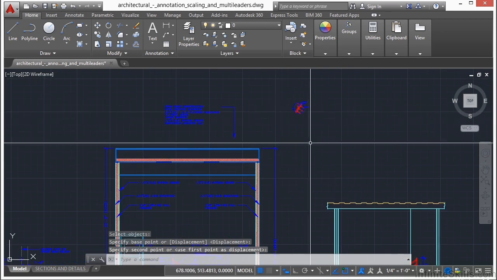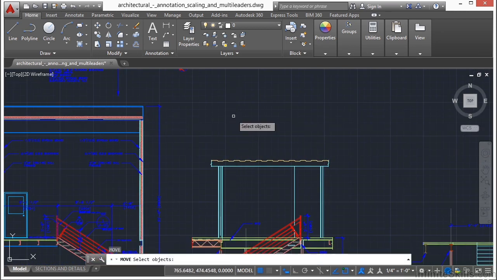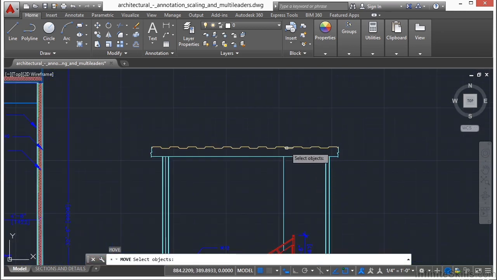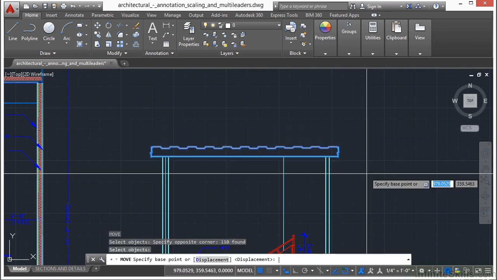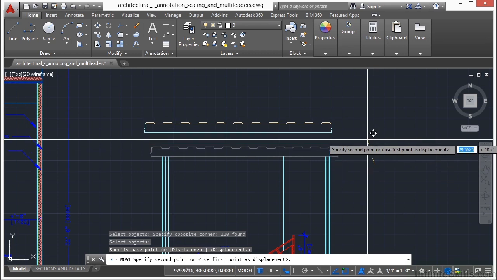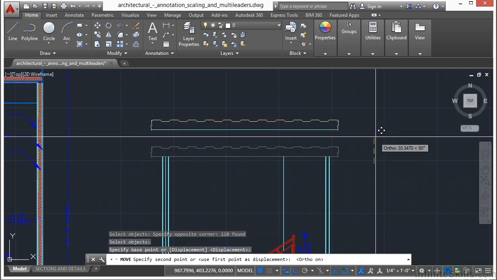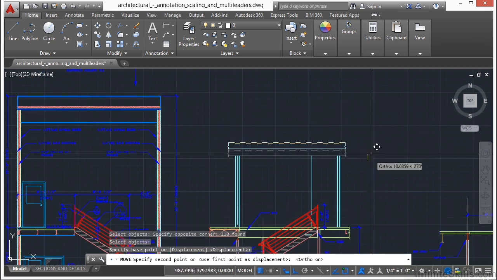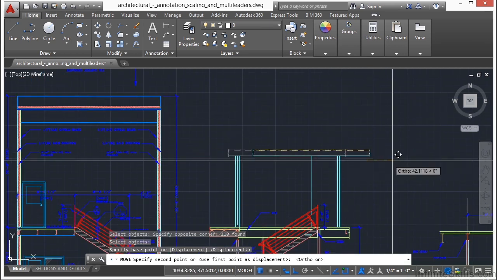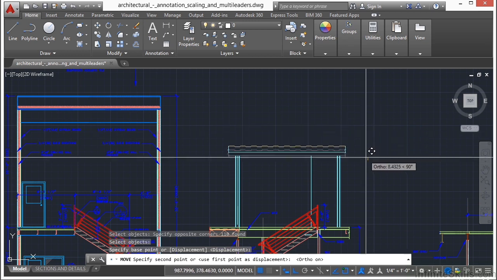Now also keep in mind that I can move more than one object at a time. Let's say I want to move this section here of this roof. Right click, select everything, return, pick my displacement point, and if I turn on my ortho, this forces my movements to my orthogonal projections, left and right horizontal, up and down vertical.